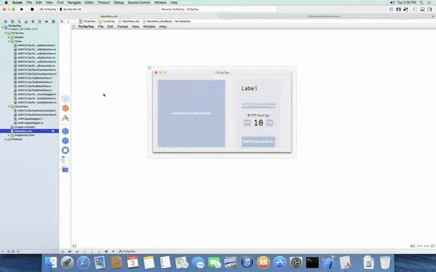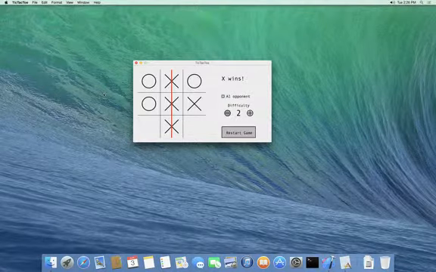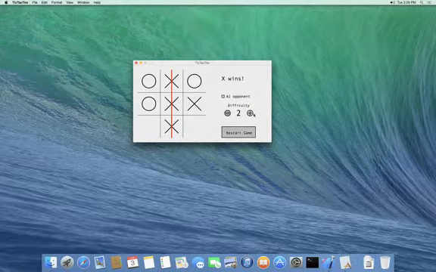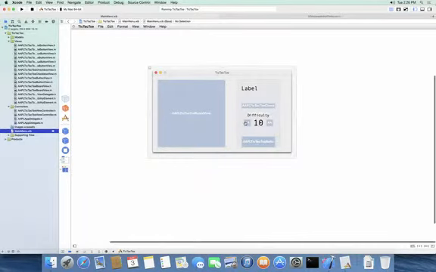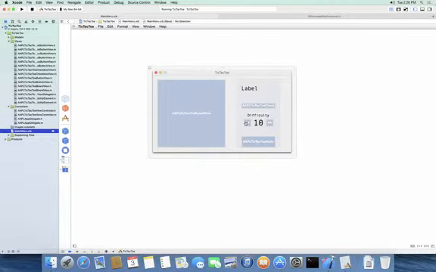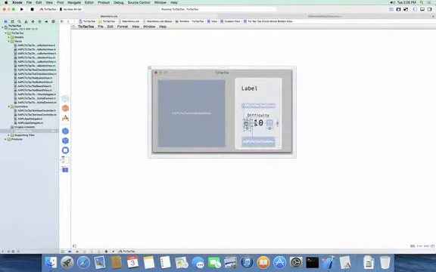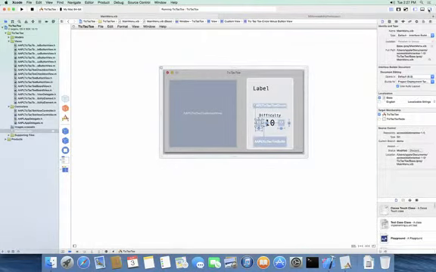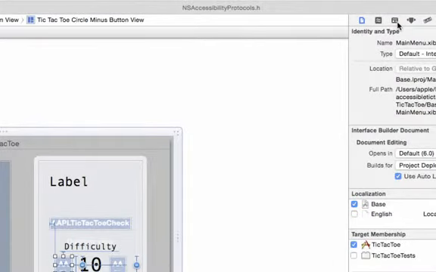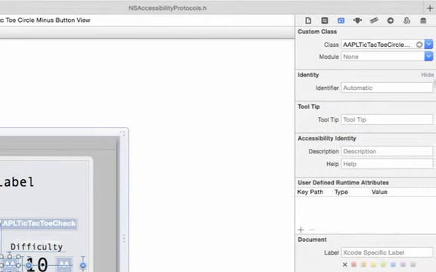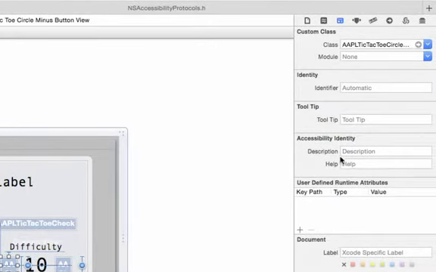So the first elements we're going to work on are the plus and minus buttons here for the difficulty. If you remember, this was one of the items that we could land on, but there was no contextual information about what these buttons did. So I'd like to show you how to add accessibility to that in two different ways. The first is actually quite simple. I'm just going to select that element in Interface Builder. And then up in the top right, I can open up the panel. And the third icon from the left is the Identity Inspector.